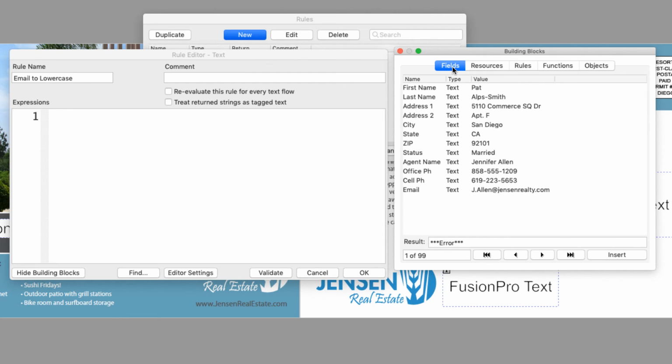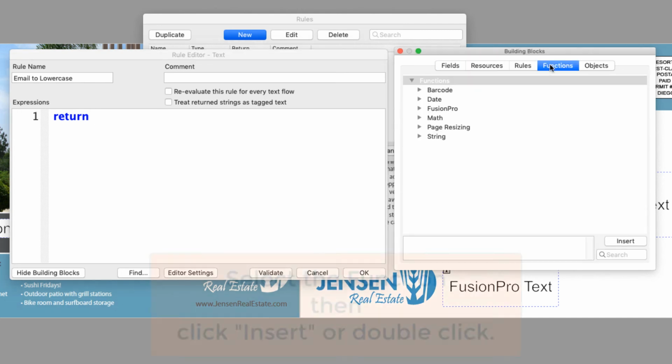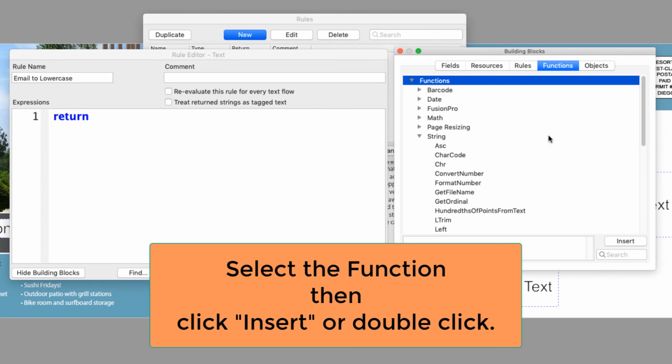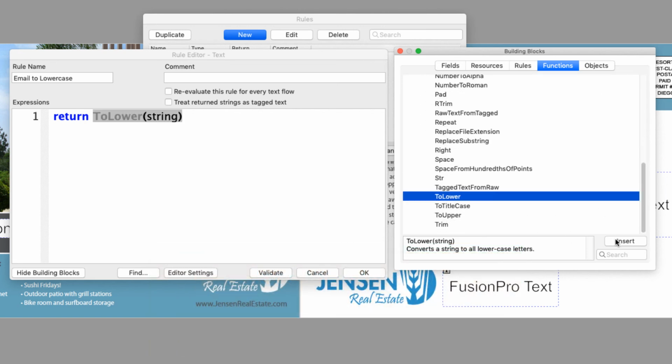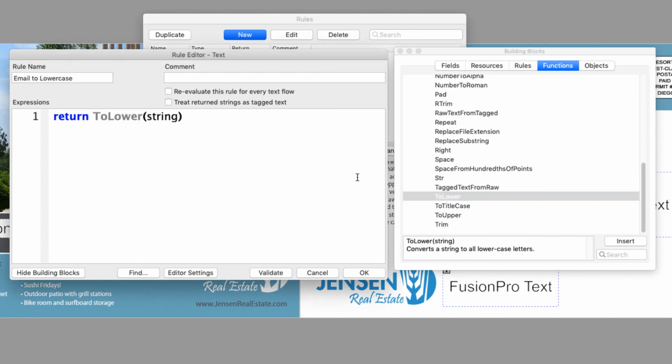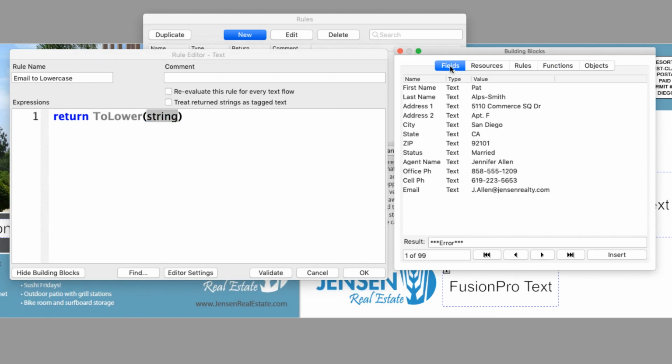For our purposes, I want to return the value for the email, but I want it to be lowercase all the time. Notice that return is displayed in blue because it's a JavaScript keyword. Next, I want to use one of the functions to adjust the string of text. Notice that this function indicates string, so you know where to insert the value to be formatted. Now, I just need to add the email field.